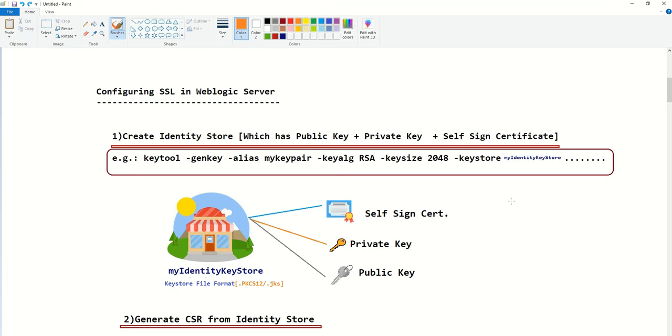When I give this kind of detail, and this is a big command, I've just given a small portion of the command, what happens? It will do 3 things. It will first generate our key store, my identity key store, and then it will also create a public private key pair, and it will also create a self-signed certificate. When these 3 things are created and stored inside your key store, we can say the identity store is set up. What is the name of my identity store? My identity key store. Now once my identity key store is set up, Ramu's shop is set up.